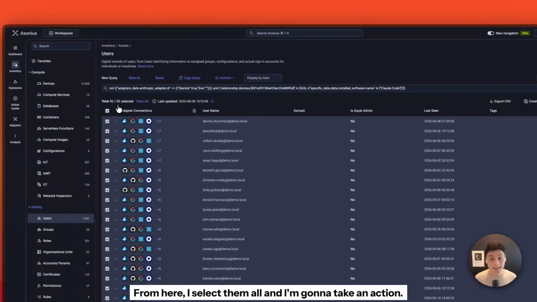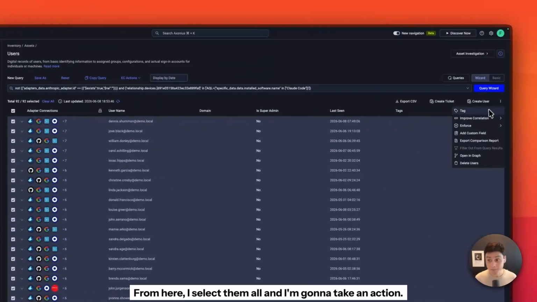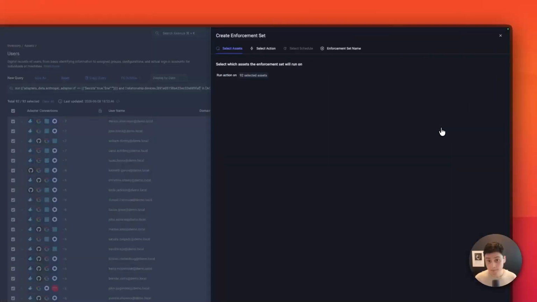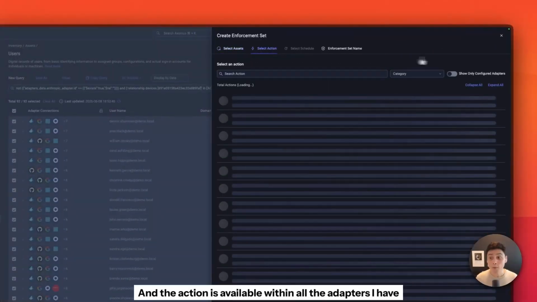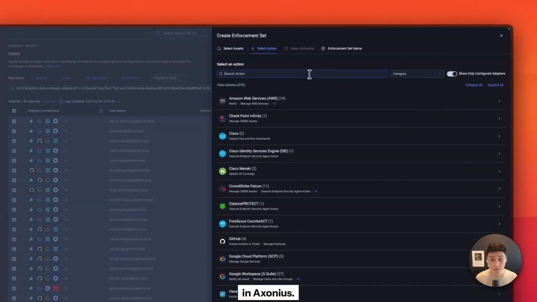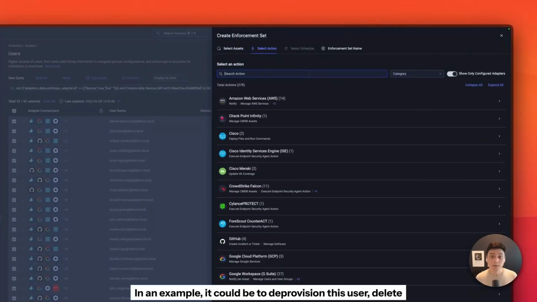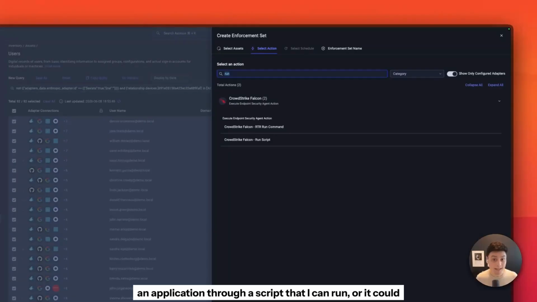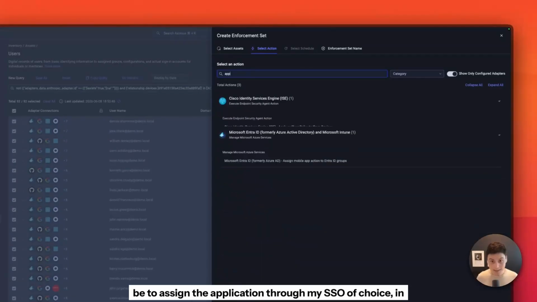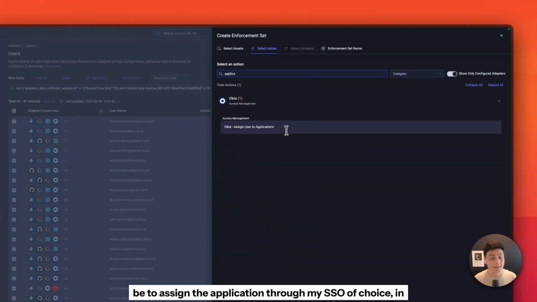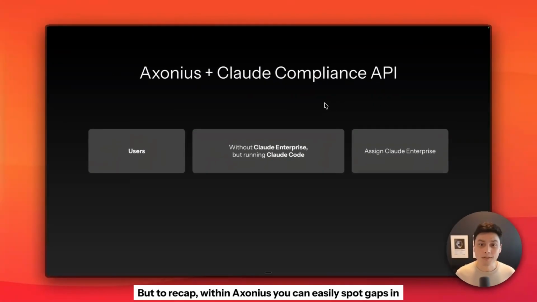From here, I select them all, and I'm going to take an action. And the action is available within all the adapters I have in Axonius. As an example, it could be to deprovision this user, delete an application through a script that I can run, or it could be to assign the application through my SSO of choice, in this case here in the example, Okta.